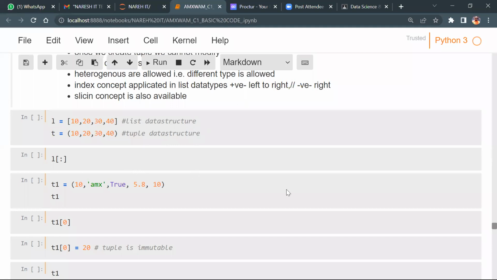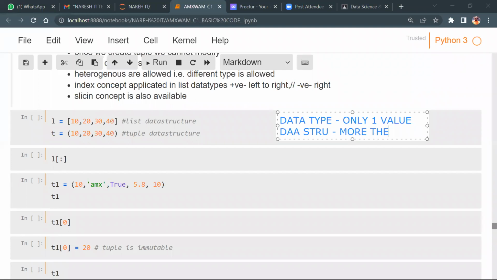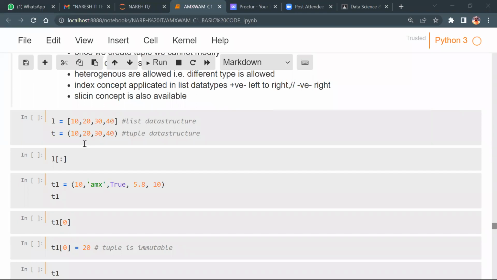What is the difference between data type and data structures? In a data type, you can assign only one value. Understand? In data structures, you can assign more than one value. Don't you think you assign more than one value? Isn't it, guys? So this is all about list with square brackets and tuples with open brackets. Clear? Now let me run.